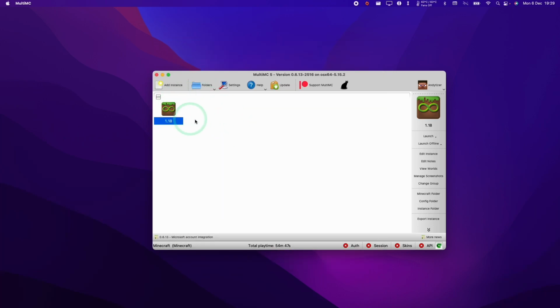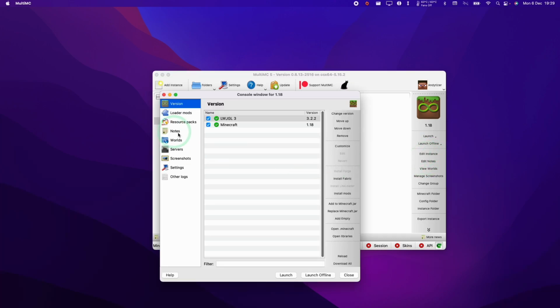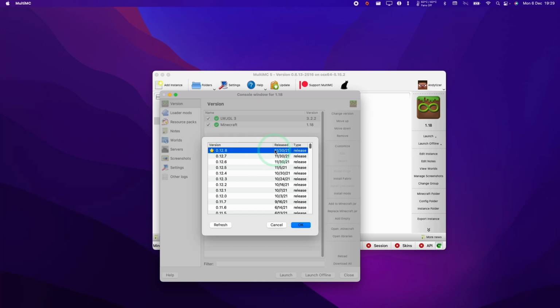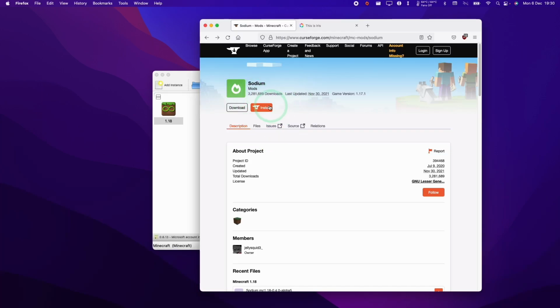So next thing we need to do is select our instance of Minecraft and click edit instance here. Then what we're going to do is to install Fabric, and we're going to select the latest version of Fabric, press OK. So next thing we're going to do is to install Sodium.